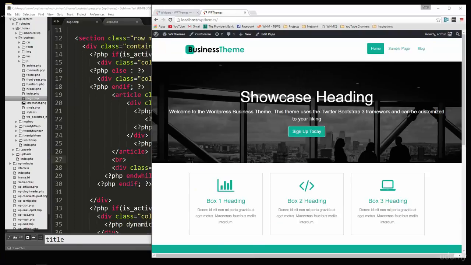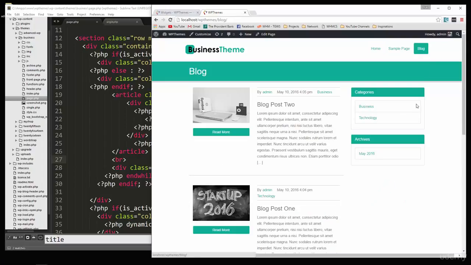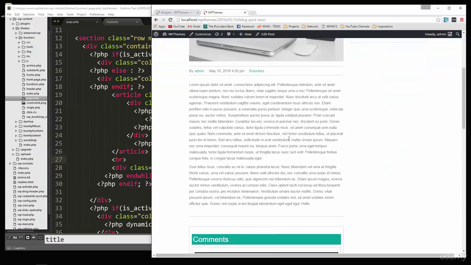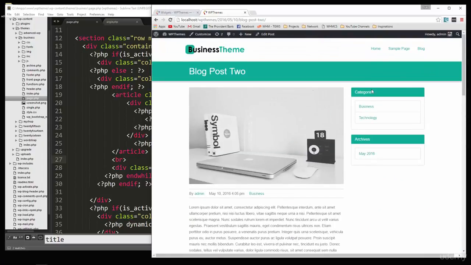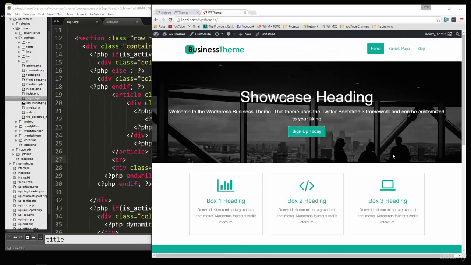Okay, so I think we're there. We have our customizer working, so we can edit the front page. Blog page looks good. Single page with comments looks good. So I think we're all set. This is a pretty good looking template. I think it looks nice and clean. It uses Bootstrap, which is good. Font Awesome, so you can add icons easily.